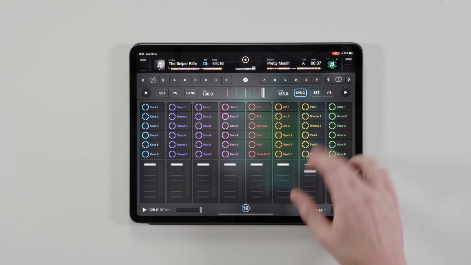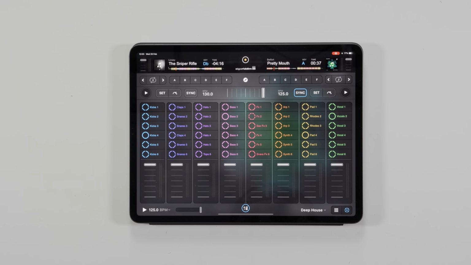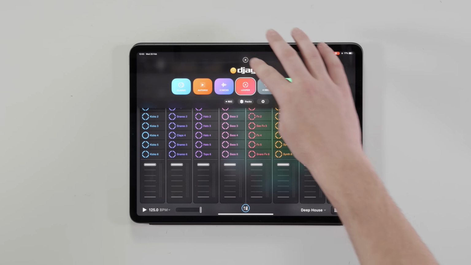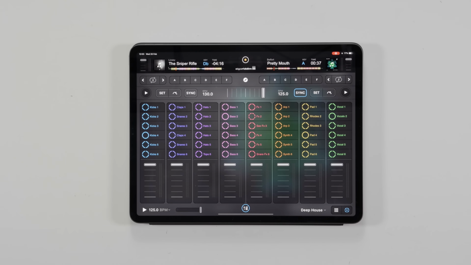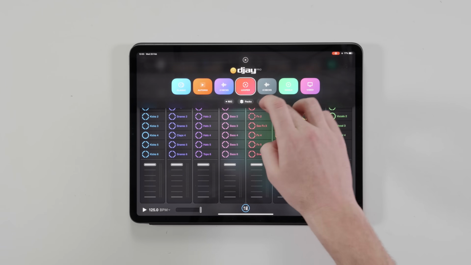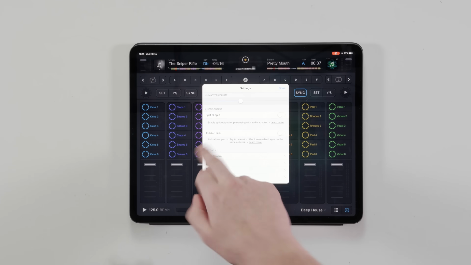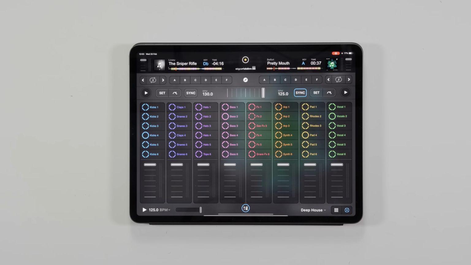A point worthy of note with the sampler, or the looper as they call it, is that within Algoriddim DJ, we actually have the ability to enable Ableton Link. This technology can sync a variety of devices over the network.